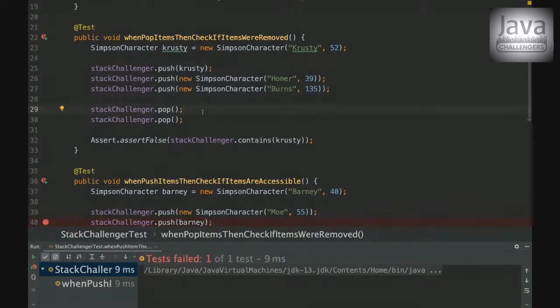So here we are popping 2 elements. And as you remember, a stack uses the strategy LIFO. So this means that it's last in, first out. So basically, we insert the elements on the top of the stack, and when we use the pop method, we remove the elements on the top of the stack as well.